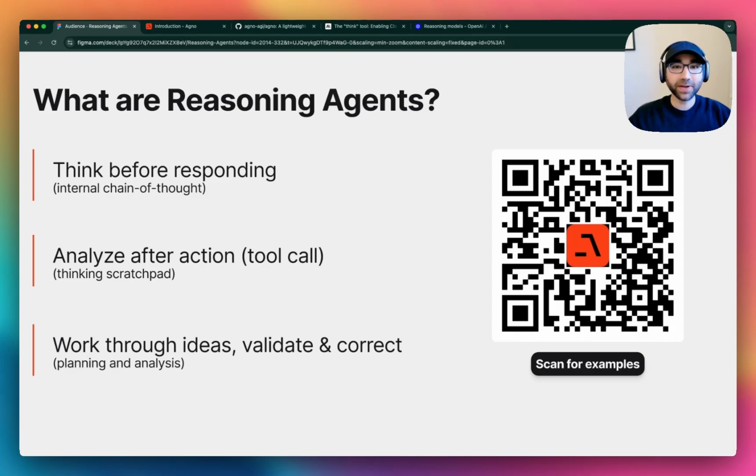The key defining quality of a reasoning agent is that it thinks before responding. This is popularized by reasoning models like O3 Mini and DeepSeek R1, where the model will go through an internal chain of thought before generating a response or a tool call. But that's not all reasoning agents do. Reasoning agents can also analyze the result of a tool call. They can take an action, search the web, call an API, or search their knowledge base, and then analyze if the result of that action was valid, and if they have all the information that they need from that tool call.